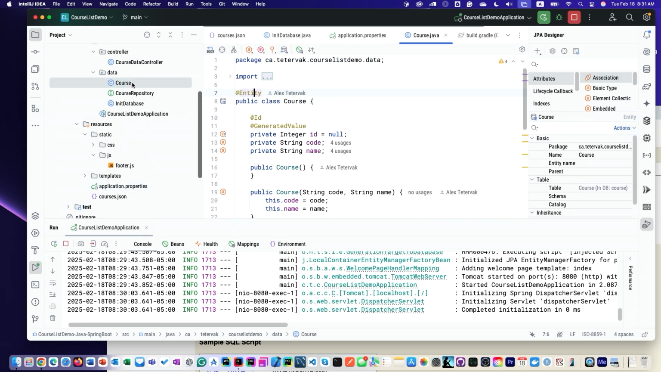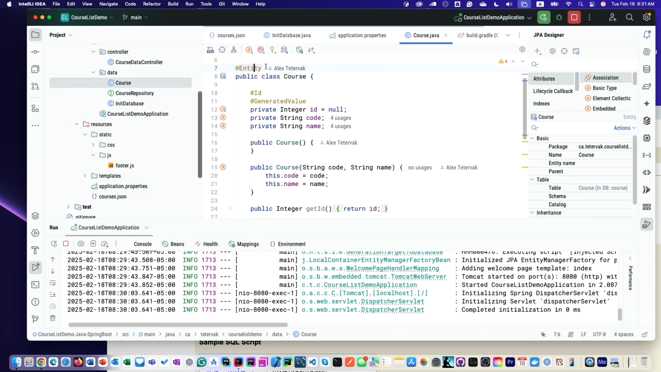So what is inside of the course? When we create tables this way, the only things that are required, two things, are @Entity and @Id. Everything else will just be done by common sense based on the name of the classes, the names of the variables inside of the class.